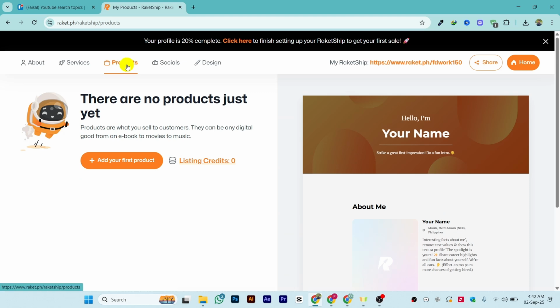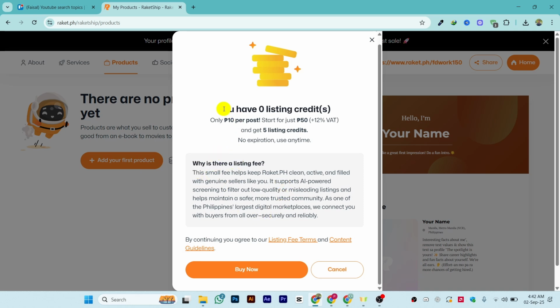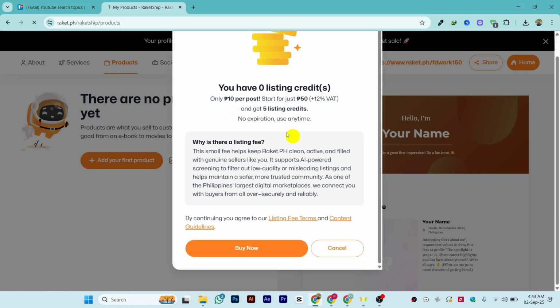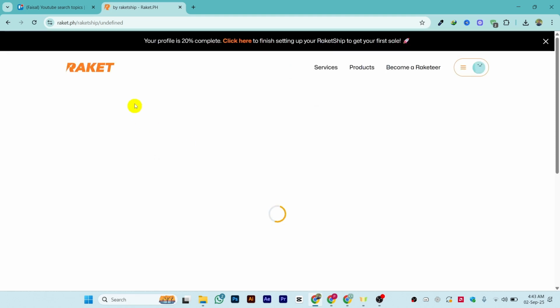And once you're inside the Product section, you will see there are no products just yet. So just click on Add Your First Product. And just as you can see, you have zero listing credits. I don't have any credits, but you must have credits, starting for just P50 plus 12% VAT, and get 5 listing credits as well. So just click on Buy Now and you can just buy the credits, and after that you will be able to add your digital products inside the Raket.